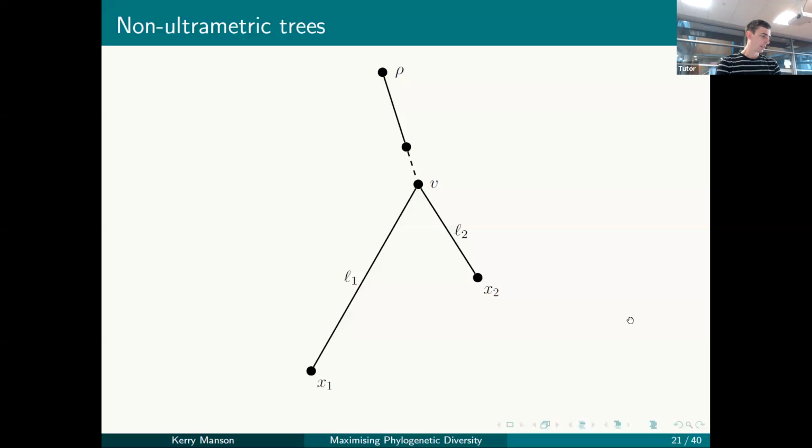Okay, that's in the ultrametric sense. We've got this theorem, and we can use components to work out how many sets of each type there are. And we now want to move to the non-ultrametric case, to have a look at what happens there. We can get this situation happening in a non-ultrametric tree. You might have a vertex V, which has two child species, X1 and X2, and the length to X1 is much greater than the length to X2.